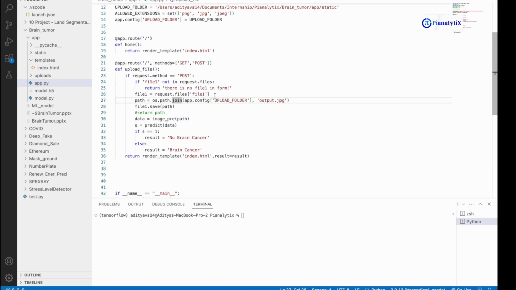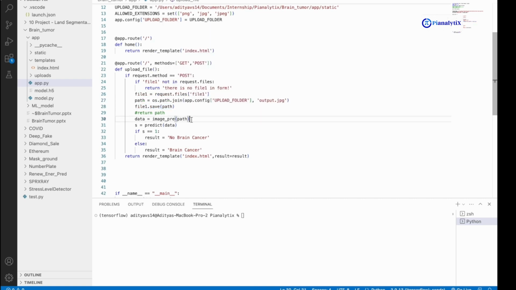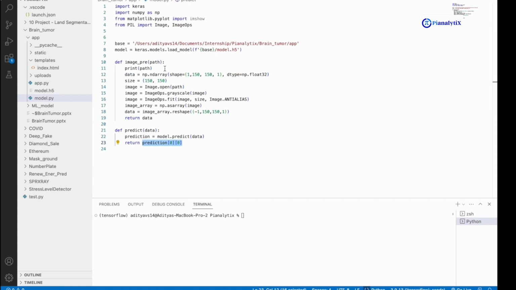Once we press the submit button and the file does exist, it will read that file and store it in the file1 variable. And next, we'll be creating a path directory with the upload folder and the output.jpg added to it. We'll save the file that is read to that path. Next, we pass that path to the image_pre function in our model.py. So let us see what it does.